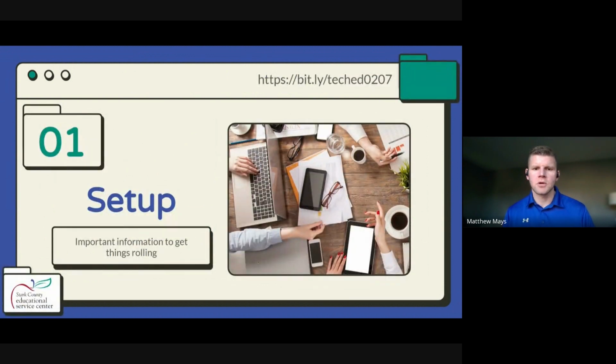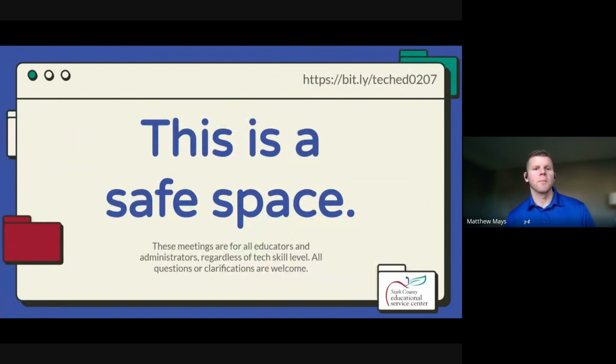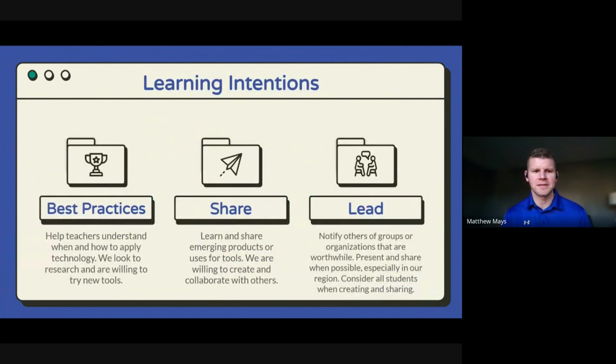To get things moving, remember this is a safe space. Whether you are a technology professional or you are just curious about using new technology in your classroom, this is a safe space. So please feel free to ask your questions or share or ask for more clarifications, whatever you need. We are welcome to any and all as a part of these meetings.